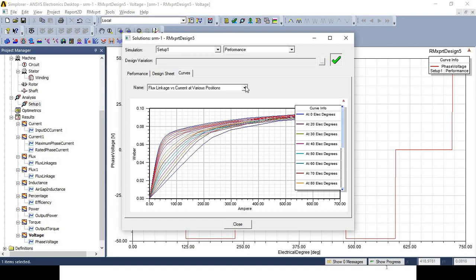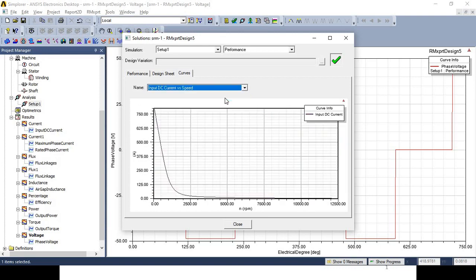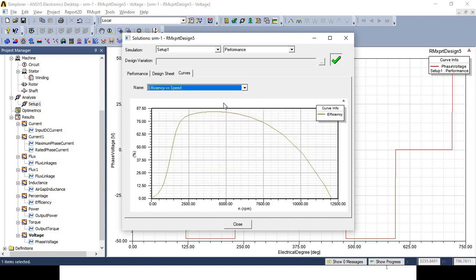Then the second graph option available is input DC current versus speed. Whenever the speed is less, at that time current is maximum. Whenever speed goes on increasing, input DC current goes on decreasing. Third one, efficiency versus speed. Of course, we have seen through the detailed design sheet, maximum efficiency is up to 84.3%. But this efficiency is zero at the initial speed, and when speed goes on increasing, efficiency goes on increasing, and it is maximum at the rated speed. But when we go beyond the rated speed, then efficiency again goes on decreasing.